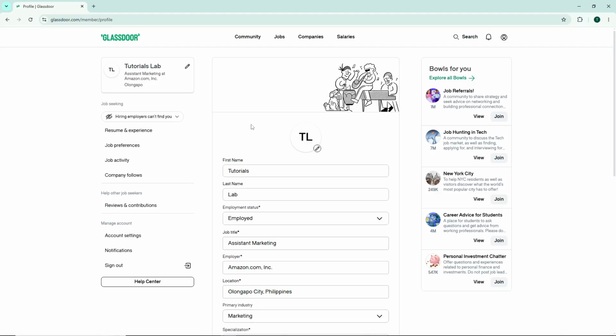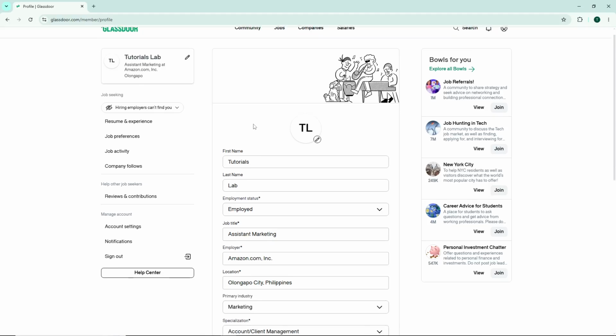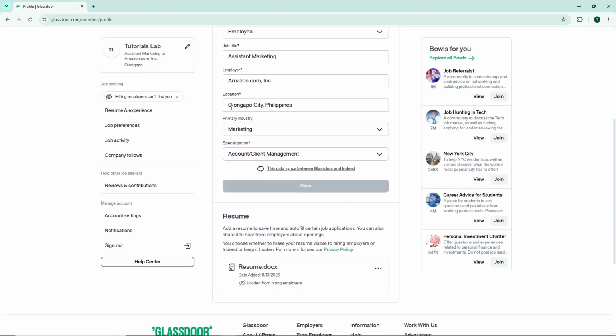Once you're on your profile page, scroll down through the sections until you locate the location field. This is where Glassdoor displays your current registered location, which affects the job recommendations you receive and helps employers understand where you're based. Having an accurate location ensures you see relevant job opportunities in your area and makes your profile more useful for potential employers.